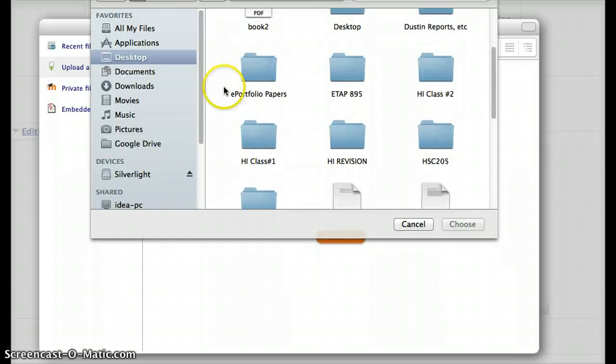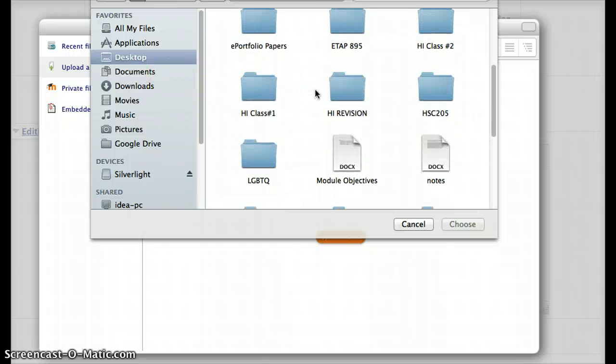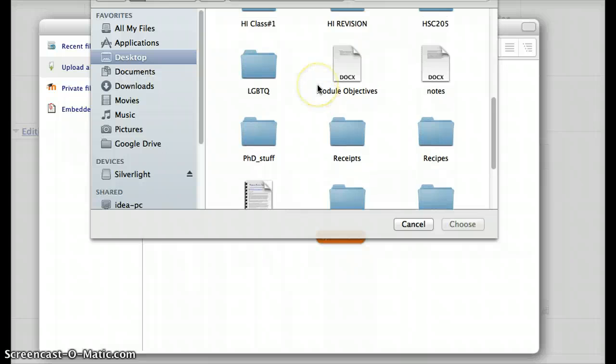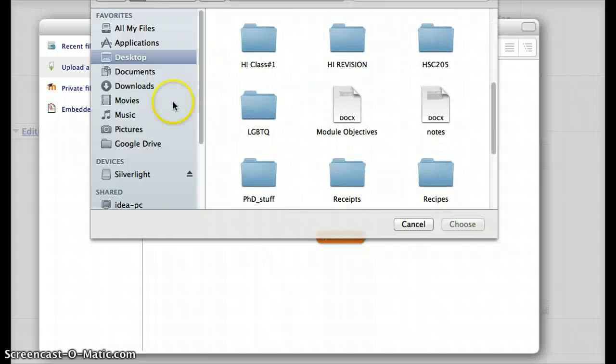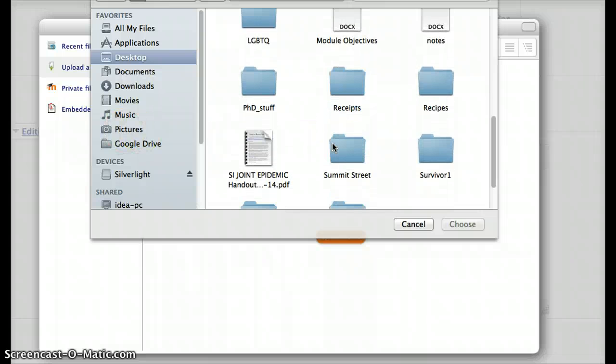I guess we can pick something. I don't know if I have any images. Let's see. Now you're looking at my computer. Oh, where would I have any pictures? I don't want to show you all my pictures.